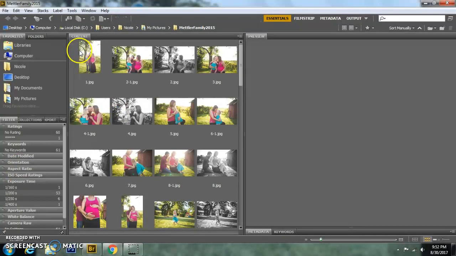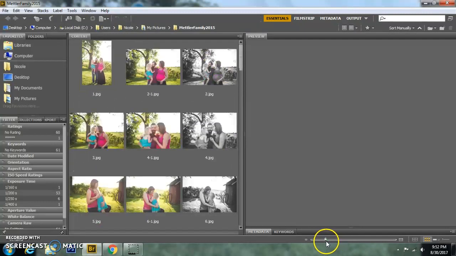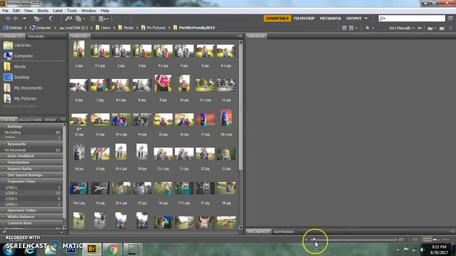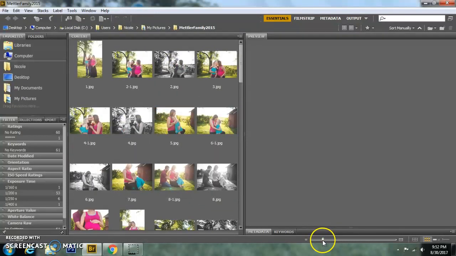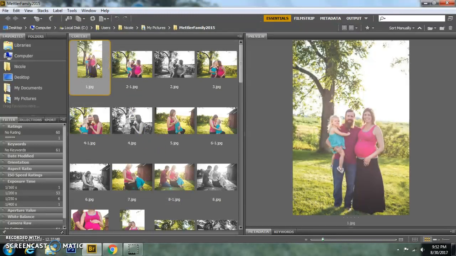When you open your files, you are able to view them in this content panel as thumbnails. You can adjust the size of your thumbnails by using this slider down here. I like to use this to first look at my overall compositions to decide which compositions are strongest without worrying about the fine details or expressions on someone's face. The other thing I really like about this is that when you do select an image, it allows you to preview it larger in the preview panel.